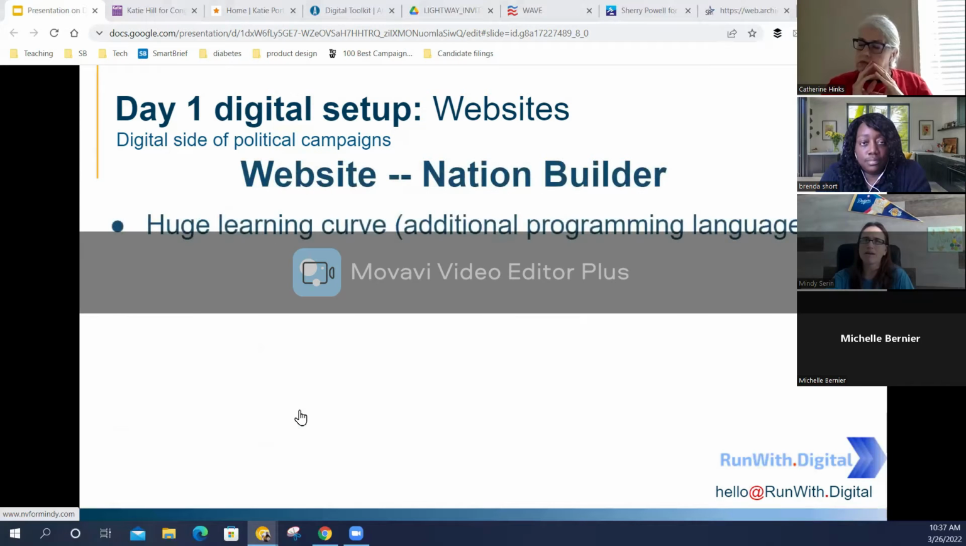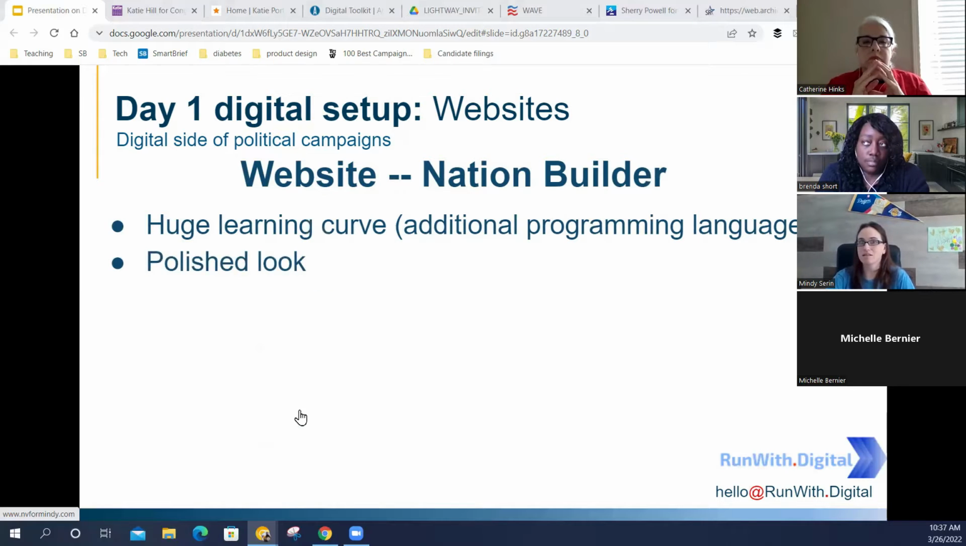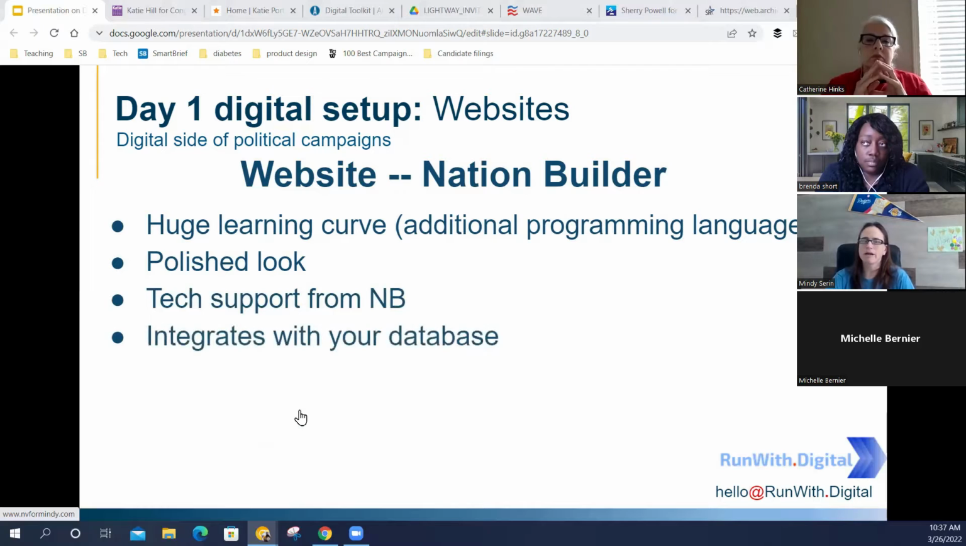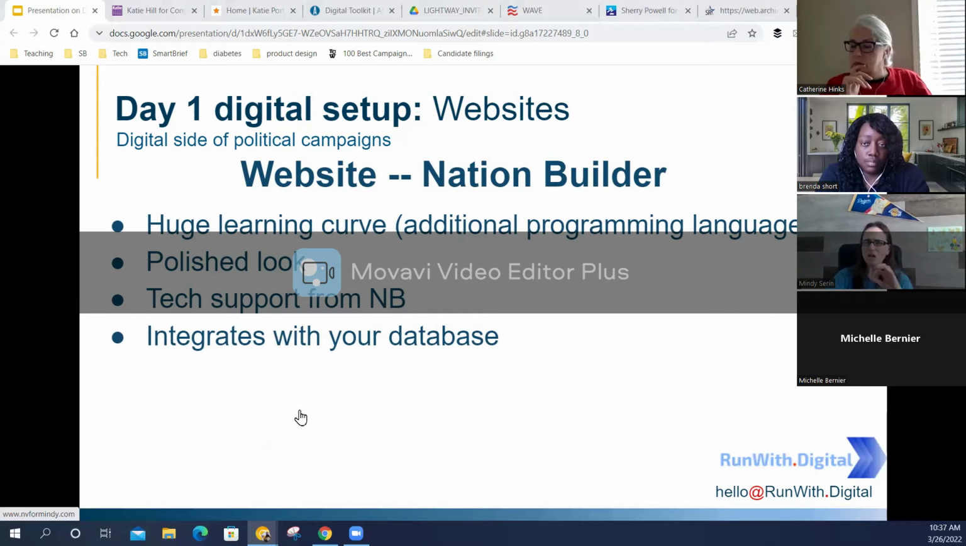Next up, we have Nation Builder. There is a huge learning curve. There's an additional programming language. It typically looks very polished as long as the person learns the language well. You get a ton of tech support. It integrates with your database, and this is awesome. So if you have your entire voting database, you know who's going to your website, you know who's doing what on your Facebook page.